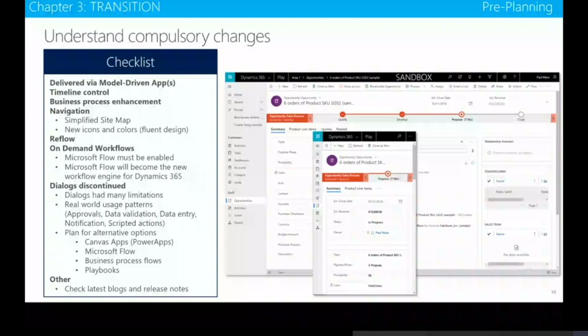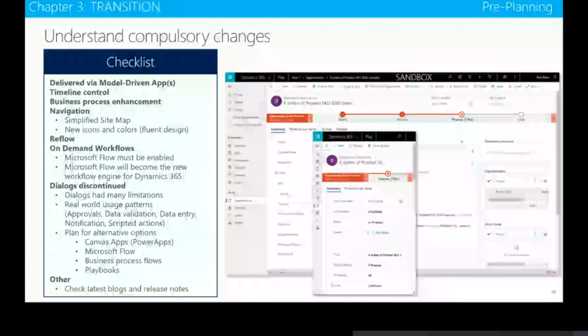The other considerations that you have are for on-demand workflows. If you want to run a workflow from the user interface, you have to enable Microsoft Flow, because the workflows are listed on the Flow button on your menu.